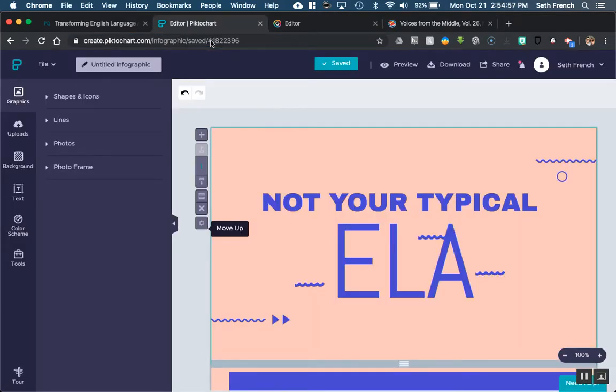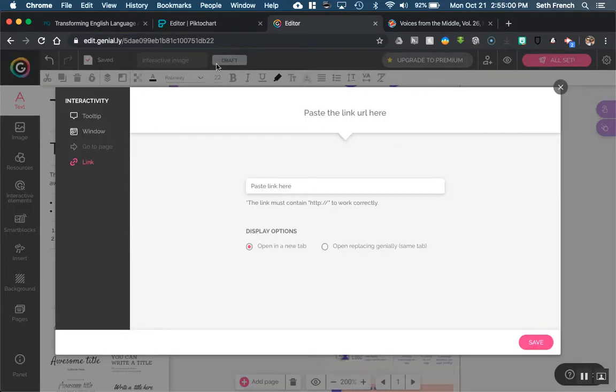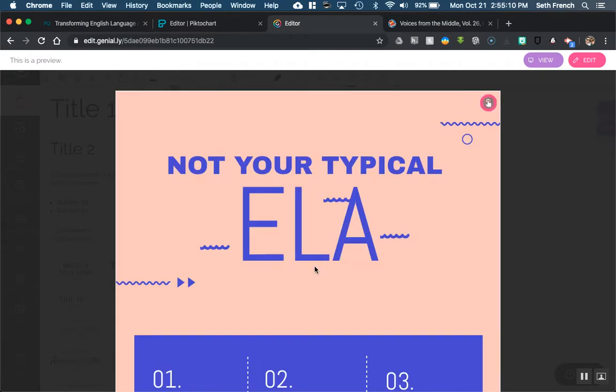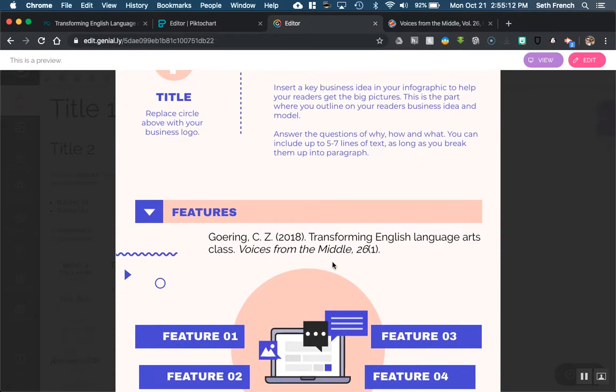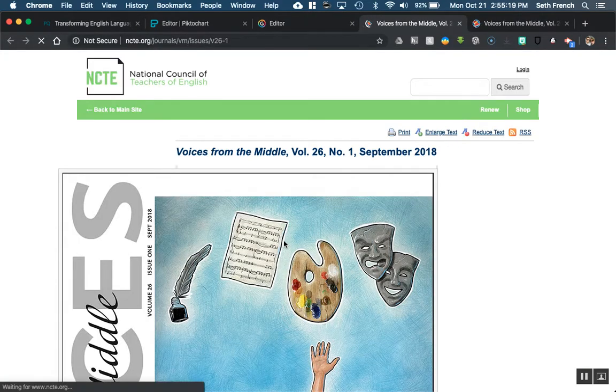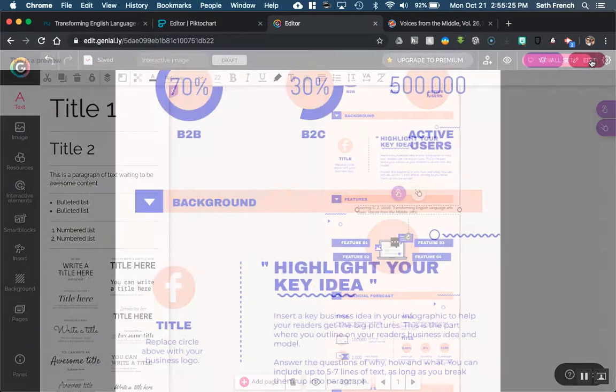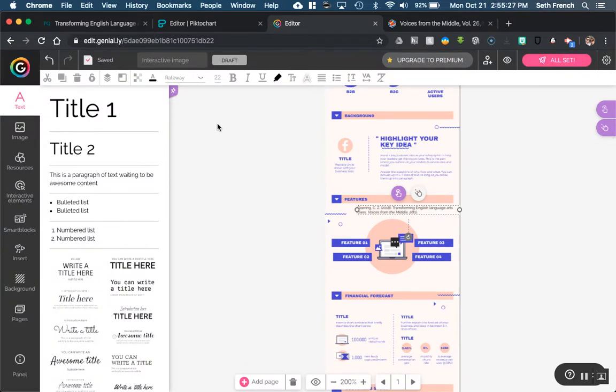and there we go. Paste the link here, save. Alright, so now if I go to preview, this is a preview. Alright, obviously I wouldn't want it just smack dab in the middle here, but just for demonstration purposes, I click on it, and boom, there it is. It takes me right where I want it to go. Alright, and then I'll go back to edit mode.